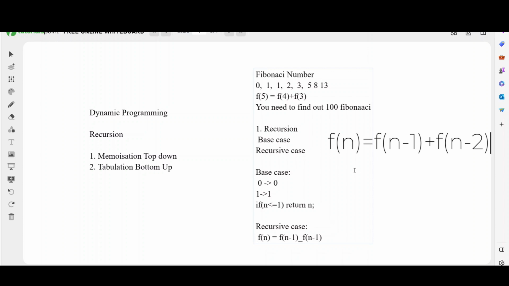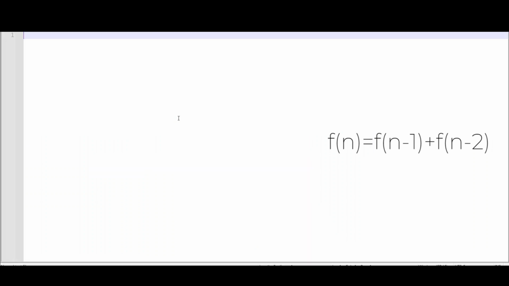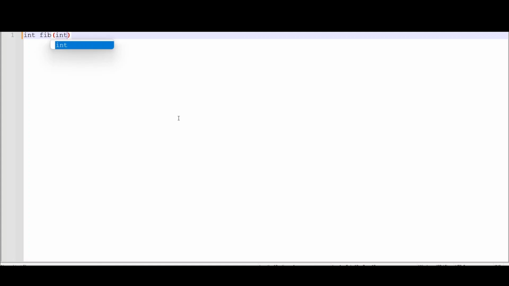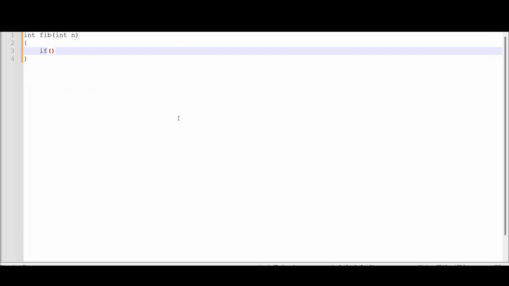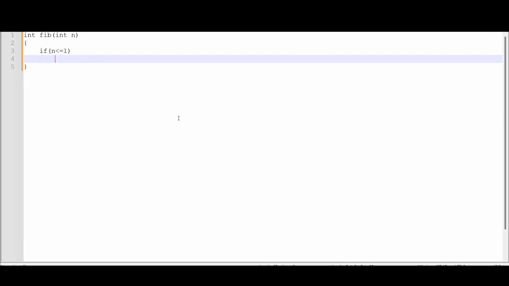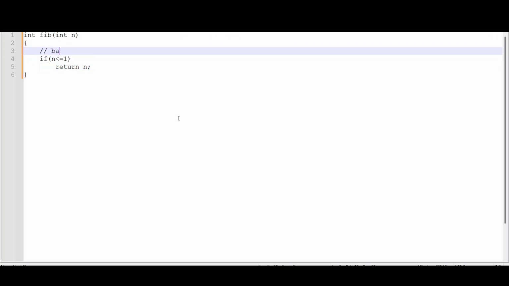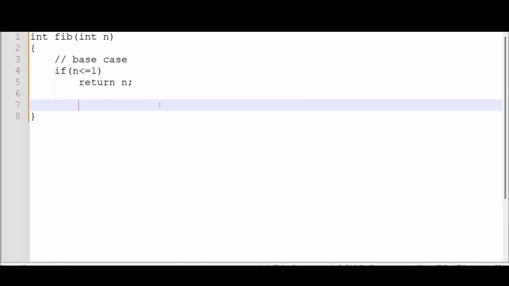Let's write the code for this Fibonacci number. The return type is integer, and we take an integer n as the input. If n is less than or equal to 1, we return n. This is our base case. For the recursive case, we can do f of n is equal to f of n minus 1 plus f of n minus 2.